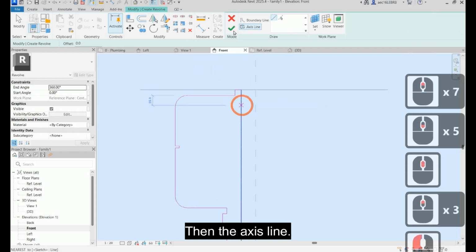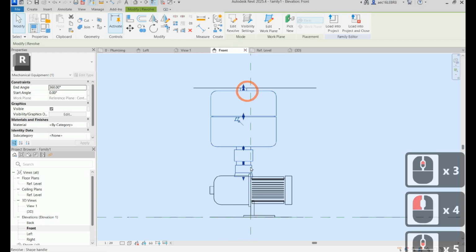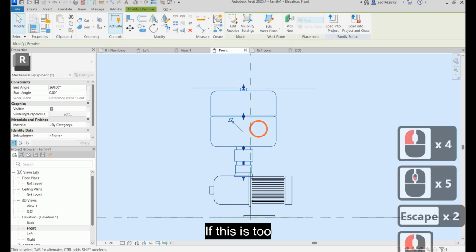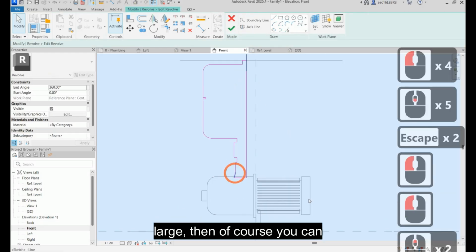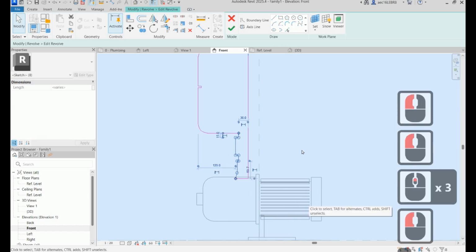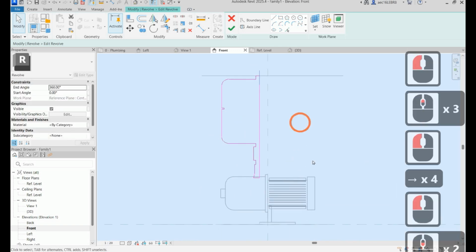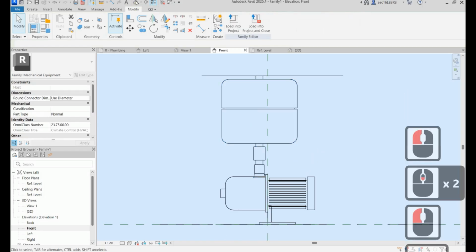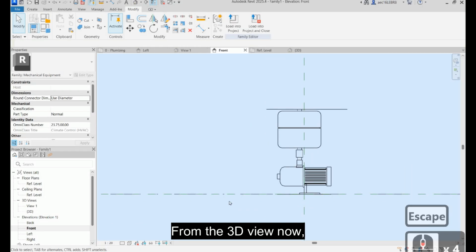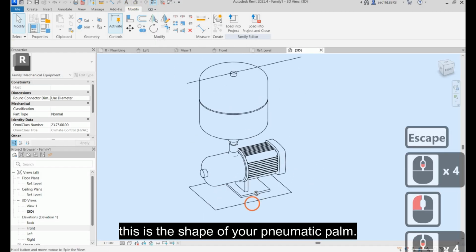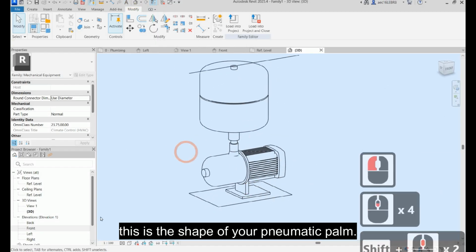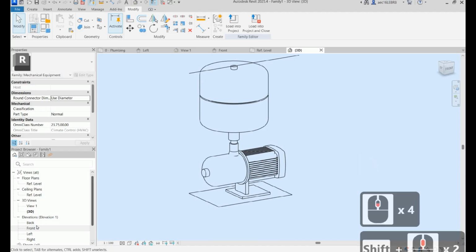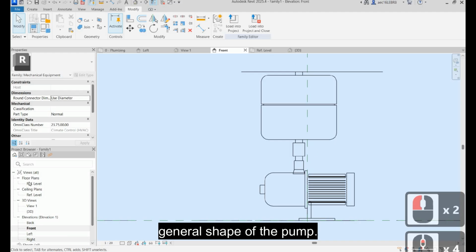Then the axis line. Finish. Okay, if this is too large, then of course you can move it inside. Finish. Okay, that sounds better. So from the 3D view, now this is the shape of your pneumatic pump. Very quickly, you finish the general shape of the pump.